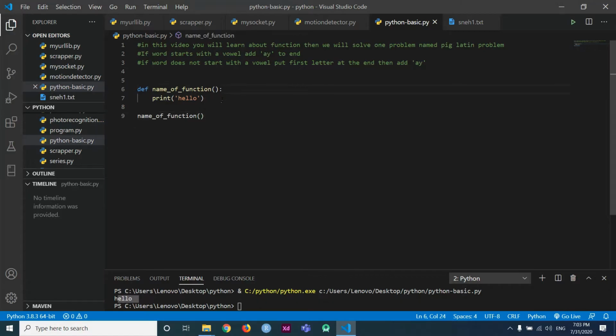So where are functions used? Firstly, we will define a function like this. We will write a bunch of code inside the function. Then whenever we need that code in any program, we will not write the whole code. Instead of writing all that code, you just have to call that function which has the pre-written code inside it.